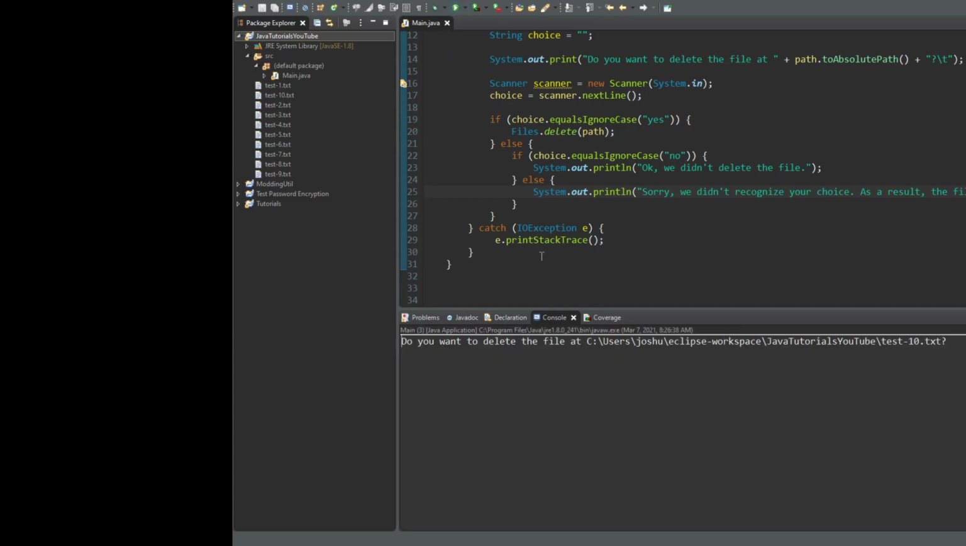And now let's run it again, and we can say yes this time. We don't get a response back, but basically, we don't have the file anymore. And if you look in our sidebar here, you can see it's still there, but if we refresh, it's no longer there because we deleted the file.